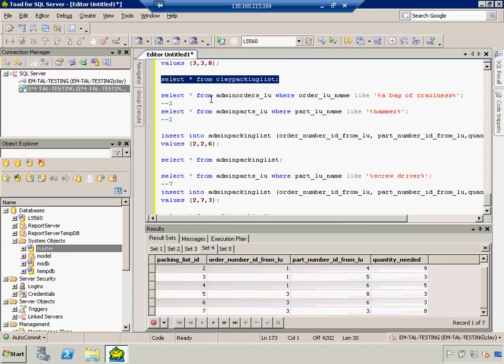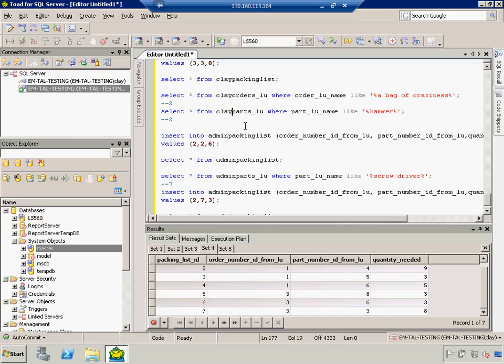Well, there's more orders here. Let's keep on going. Our next order is called a bag of craziness. All right, so we got to figure out what's the order number ID for a bag of craziness, right? What is the order number ID for a bag of craziness? And so how do we do that?